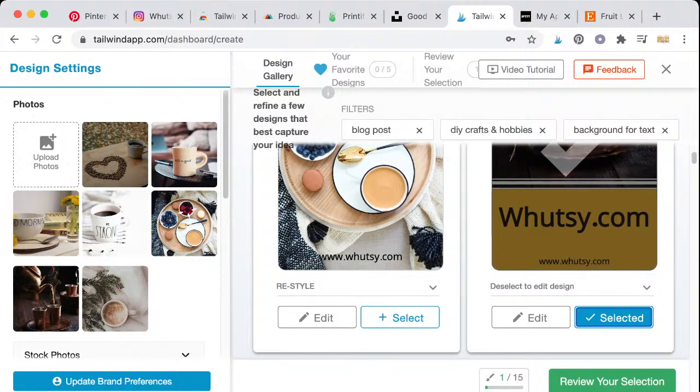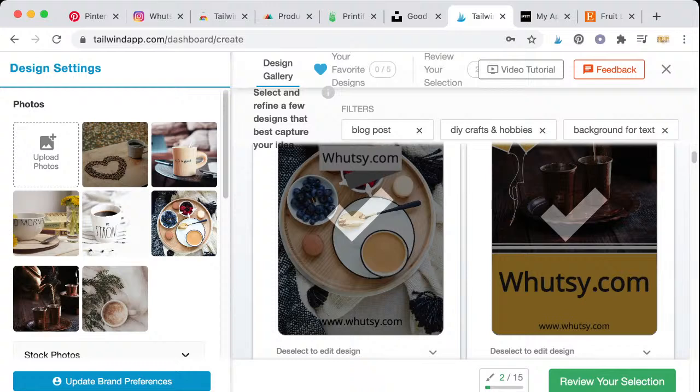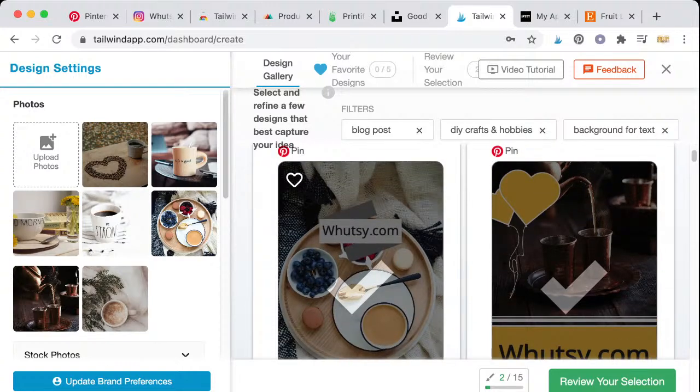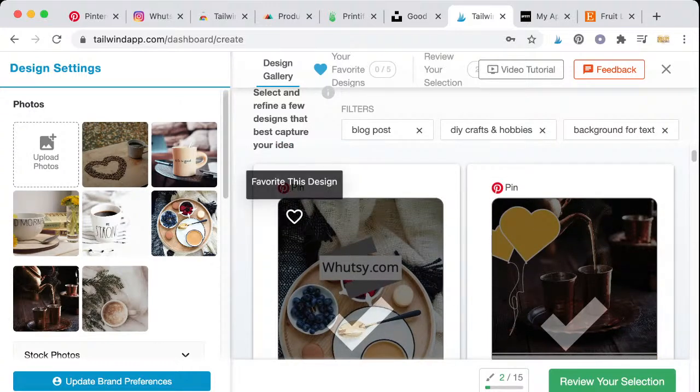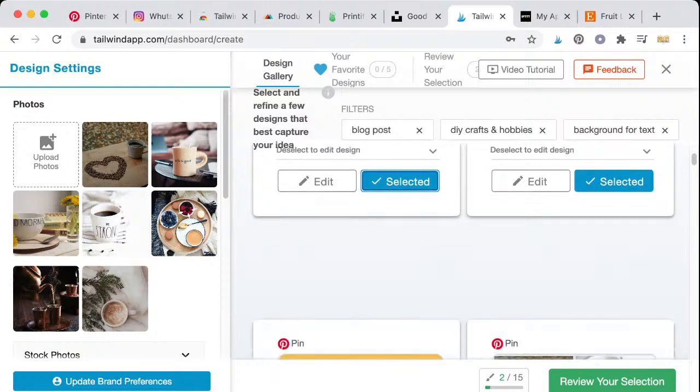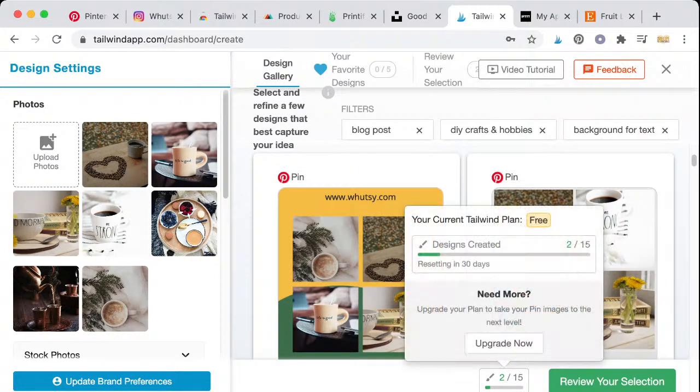You want to pick ones that are, you know, nearly there, and you can click the little heart to favorite this design, so when you come back in with other photos, you can use the same design over and over again. And this is going to allow me to select up to 15. And in the free plan, I have 15 free designs I can create every 15 days.